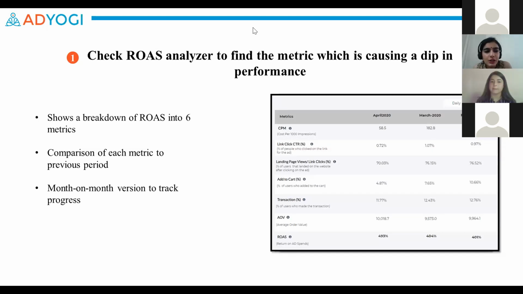Next is the cart rate. This calculates the number of people who added a product to cart on our website after landing. Next is the transaction rate or the cart to purchase ratio. It calculates the number of people who ended up purchasing after adding to cart. Lastly, we have the AOV or the average order value. This is calculated by dividing the revenue by the number of orders that we have.